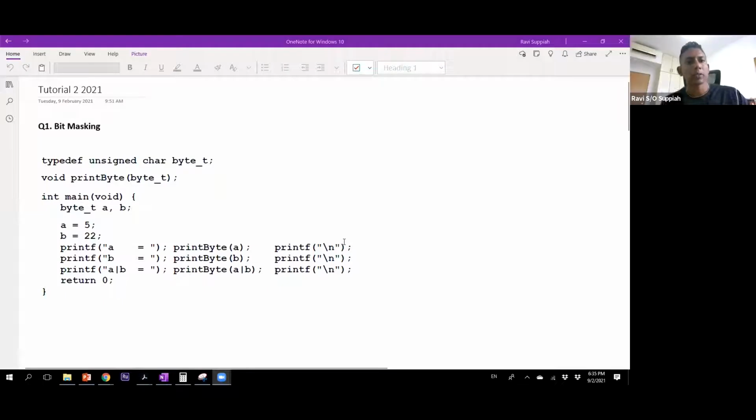Let's start off with the first question. In this first question, we are looking at bit masking, or logical operations that we can perform on variables or any form of data. These operations are very critical and important for us, especially when we are looking at assembly language programming, where we want to focus on specific bits in a register. We will look at more examples later on.